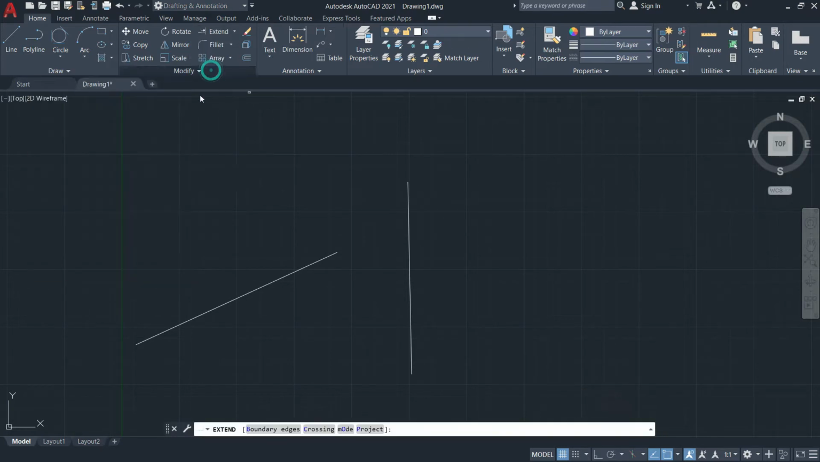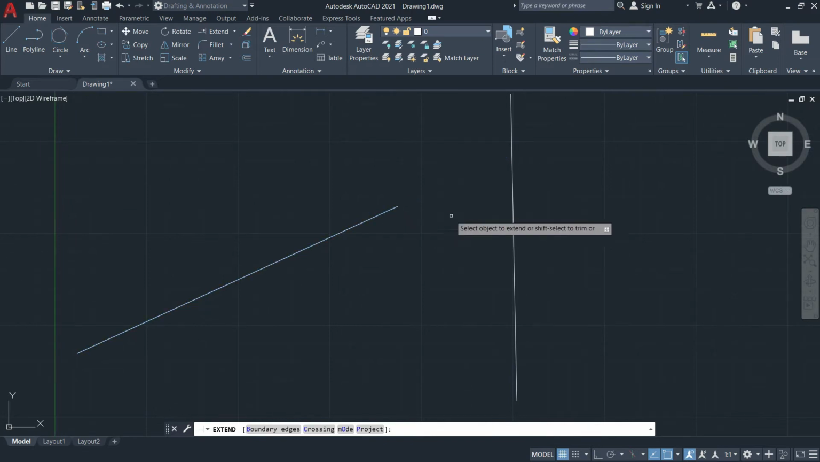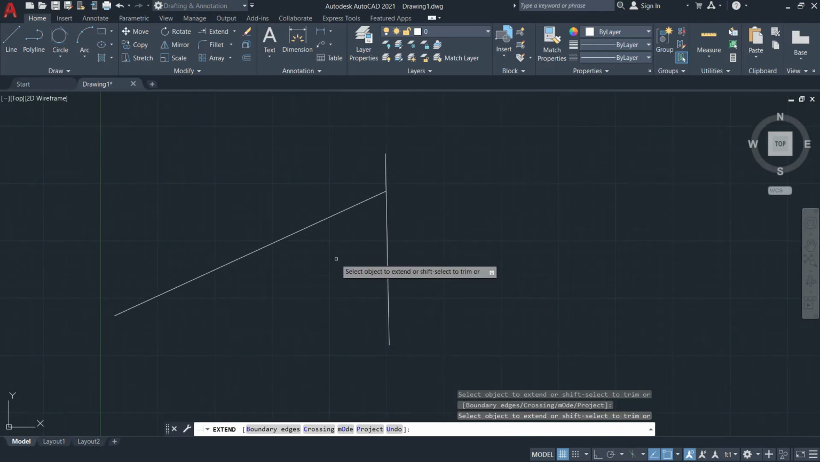So select objects to extend. For example, I wanted to extend this line up to this line. You can simply select that one. That is the extend tool.